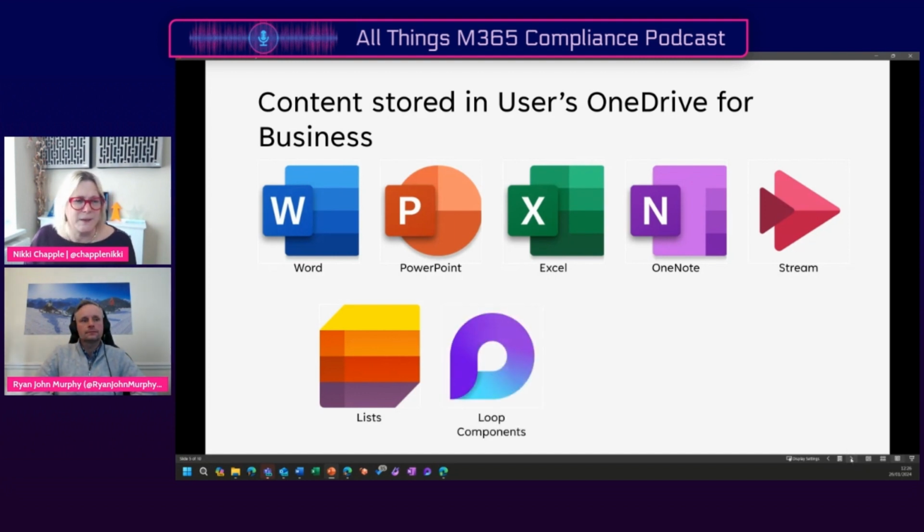Loop components, and this is one of the new features. You've got this option now, whether you're in like a Teams chat or whether you're in an email, etc. You can start pulling in these components. So it might be, here's a list of tasks, agenda items, tables, etc. These are all components, and they're now being stored in your OneDrive unless you're creating them from a team channel. So if they're stored anywhere else, they're in your personal OneDrive.